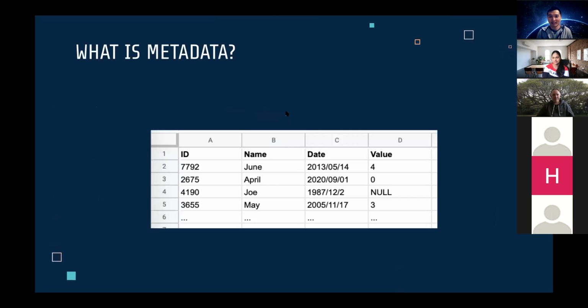But what is metadata? I mean, different people have different interpretations. It's a very generic term. So I'll give you a very simple example here, right? This is as easy as it gets as a data set. It's essentially a spreadsheet, right? You have 4 columns, all the columns have some sort of title, and they all have values.